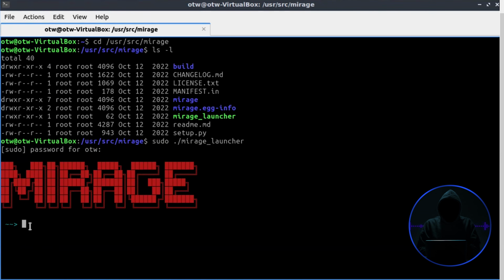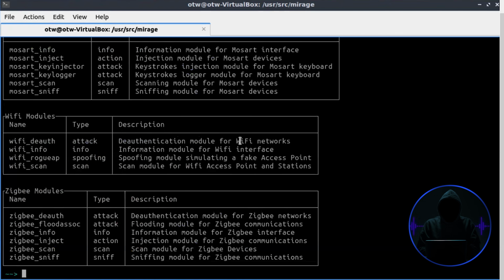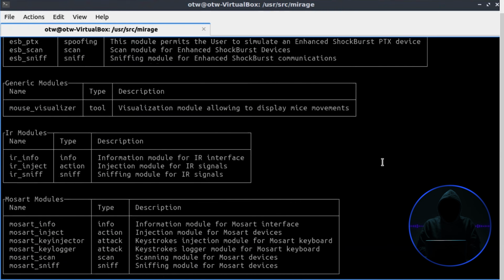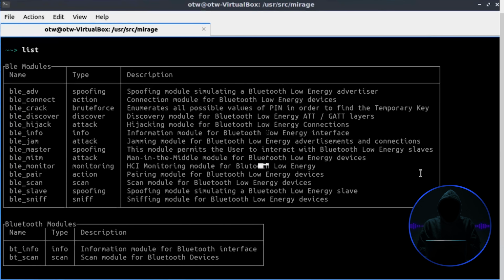So the first thing we're going to do with Mirage is just go list. We could do a help, but here are the modules, right? So here are the Bluetooth modules in here. These are the Bluetooth Low Energy. And so let's talk about this difference between Bluetooth and Bluetooth Low Energy.